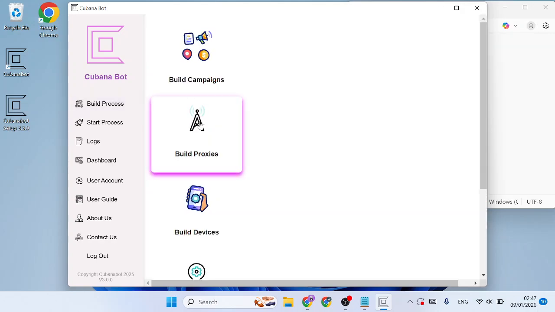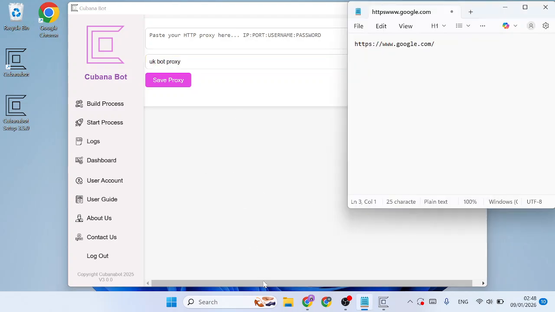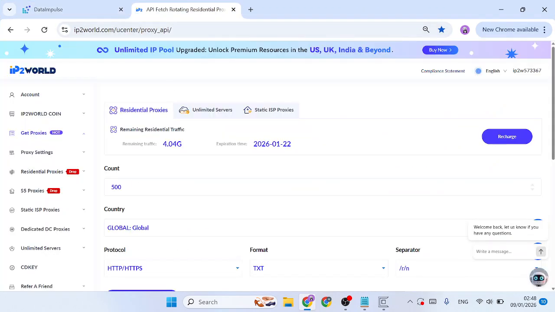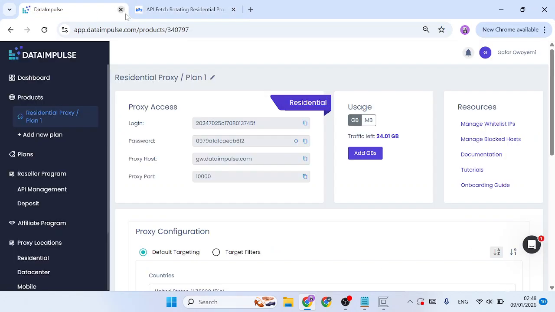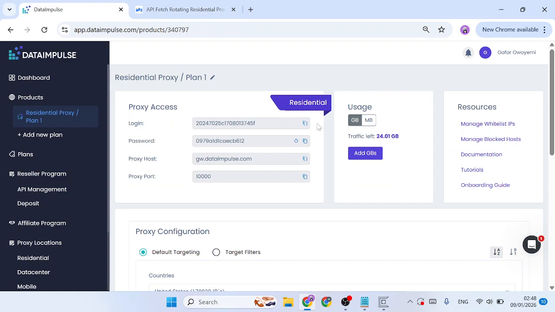So let's proceed to create our proxies. Let's name it UK bot proxies. Now let's head over to our proxy company to copy and paste UK proxies only, for the sake of testing. So you head over to Data Impulse, or better still IP2World. I would prefer you use IP2World. This is better than Data Impulse. Although if you cannot afford IP2World, then you can as well use Data Impulse.